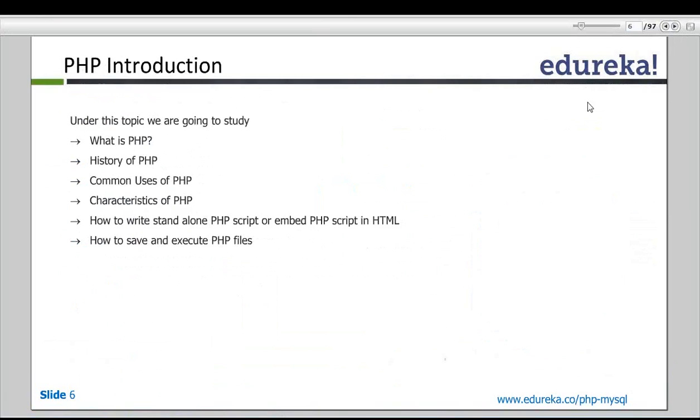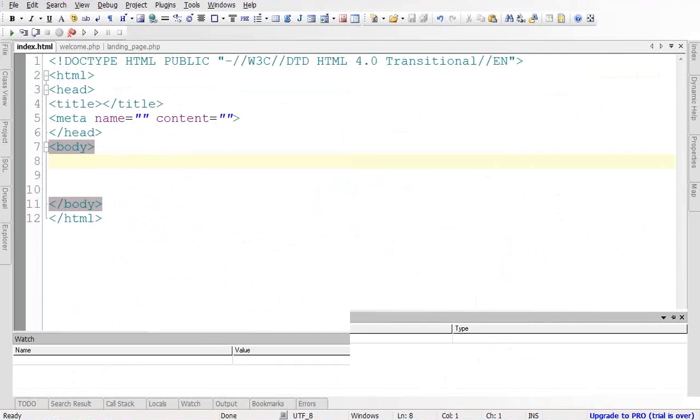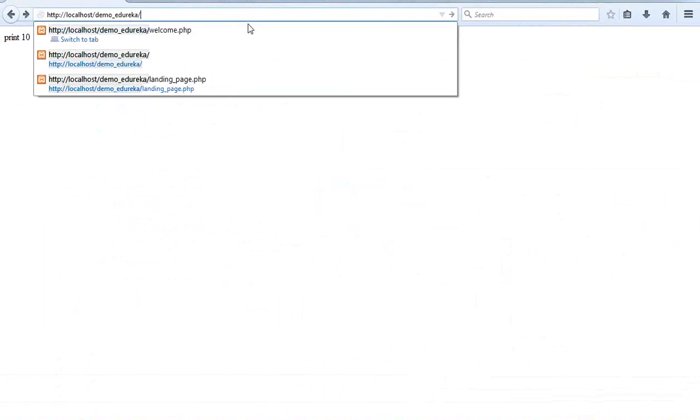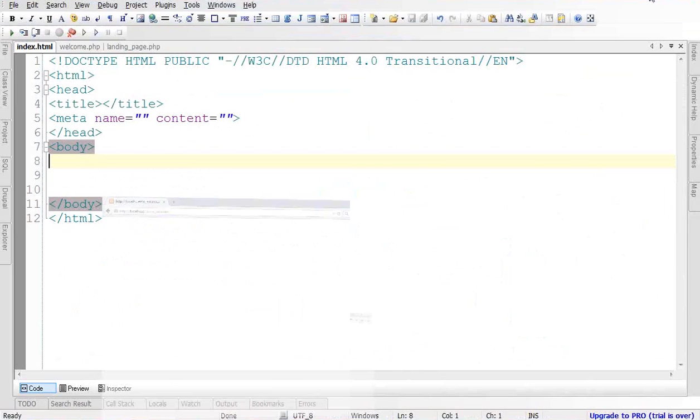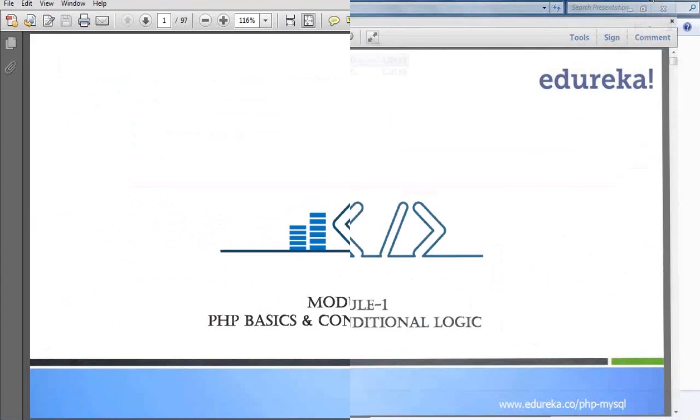Okay, this is the PHP introduction. Let's go through the pages, and page-wise I will explain the practical stuff. So this is the code window and this is the browser window, where we will simply print. First of all I will show you the structure of PHP, how PHP is installed in the system.